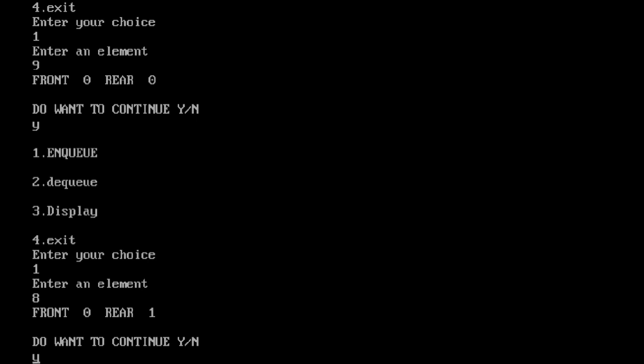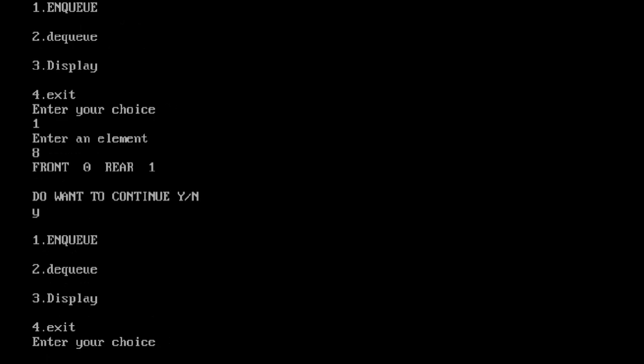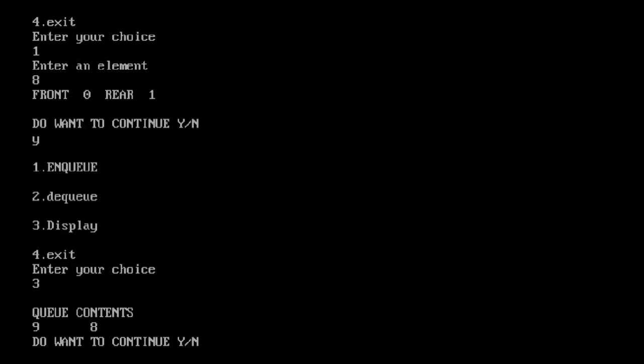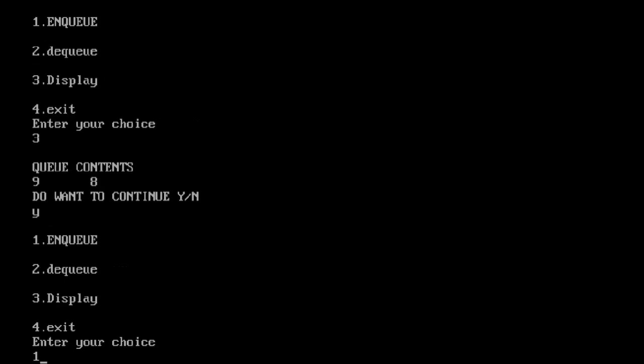Do you want to continue? Yes. Enter your choice. I'll say 3. So it is showing me the queue contents. There are 2 elements in my queue where front is pointing to the 0th element, that is 9, and rear is pointing to the first element, that is 8, because that was the latest one inserted. Do you want to continue? Yes. I will again enter.